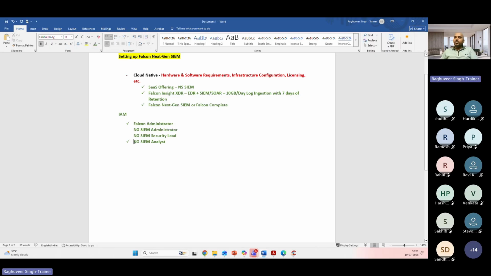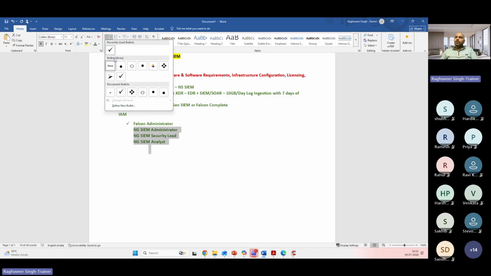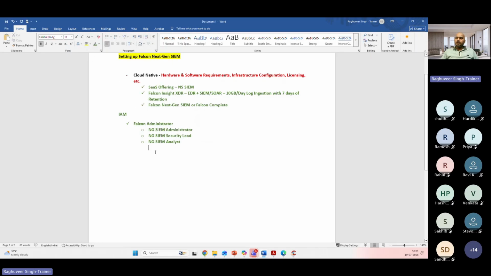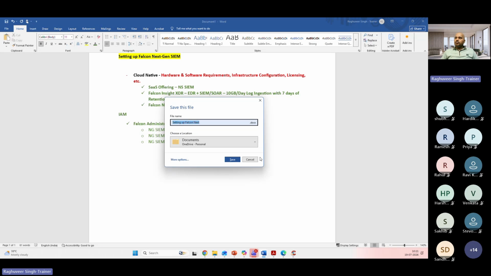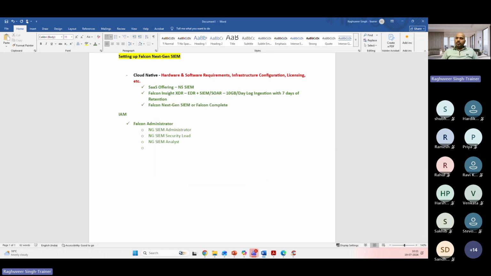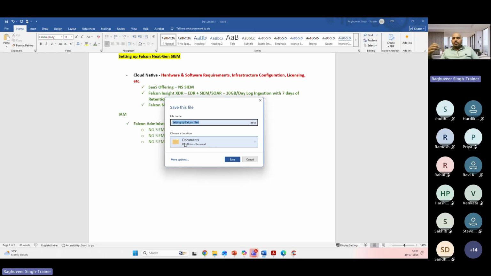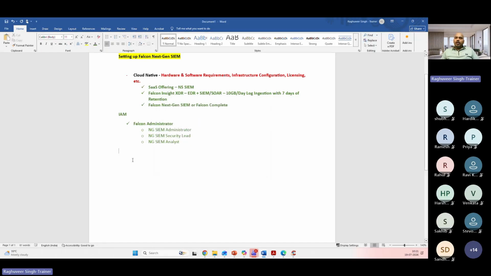Falcon administrator would contain everything, and trust me, no customer would be willing to give you the Falcon administrator role, because customers would expect you to follow the least privilege principle as an architect. So do not ask for Falcon administrator. If it is about deploying, designing, setting up Falcon NG SIEM, ask them either for the NG SIEM administrator role instead of Falcon admin, or the NG SIEM security lead role. Because with the security lead role, you will be able to do most of the configurations. In fact, when I talk about user management, you will see the value proposition of the permissions in this role. So you should have one of these roles.